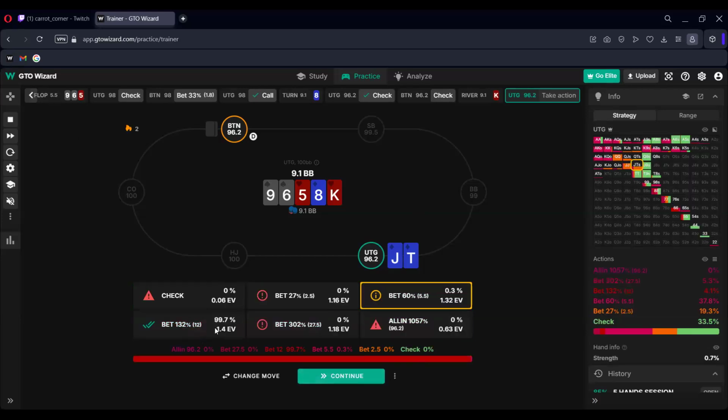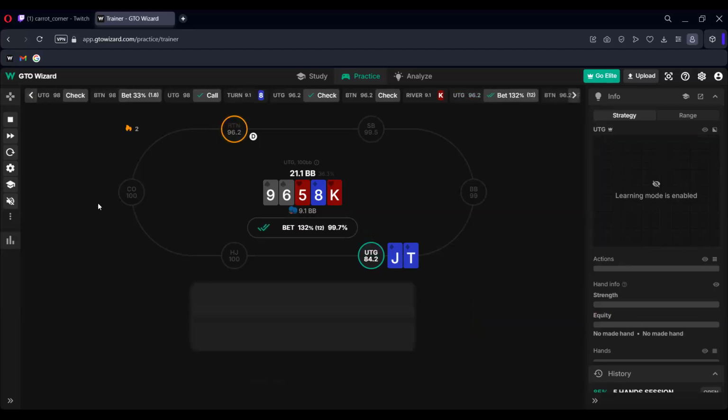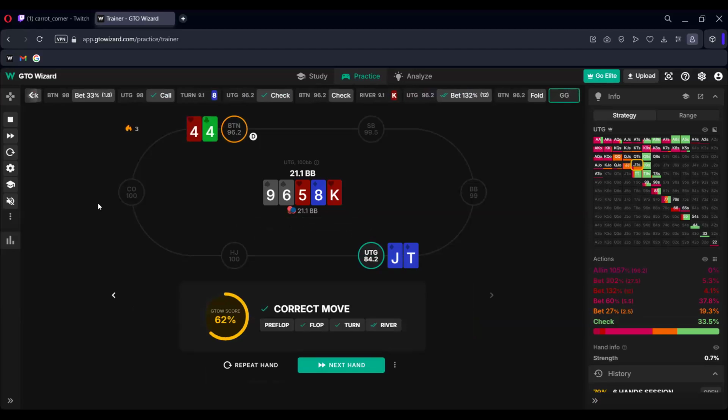Oh, you gotta go in the right space. I'm gonna change this because I think you're right. He chose not to go gangster with his under pair, which the solver will do.